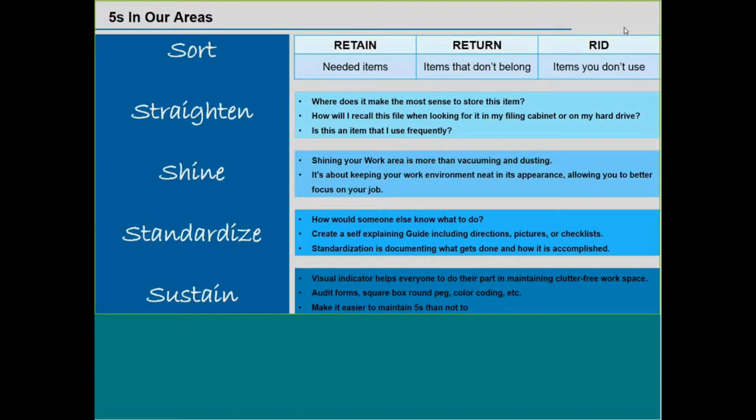This is, of course, the hardest part about any 5S project. How do we sustain this? A lot of tools that we have at our disposal, for example, will be pictures of what an area is supposed to look like. We can also do audit forms and audit the area to ensure that everything is in its place.